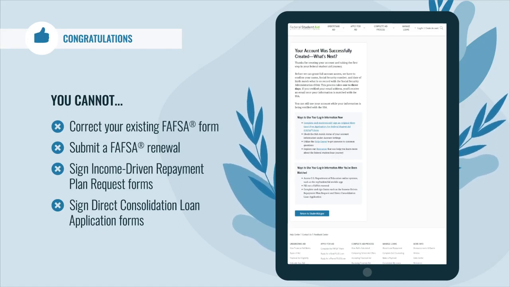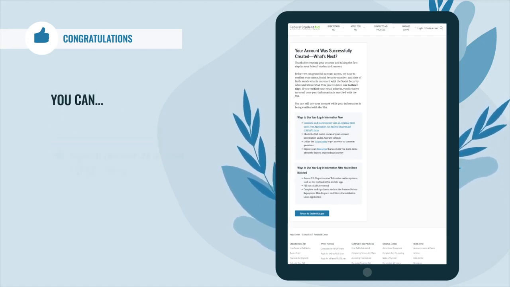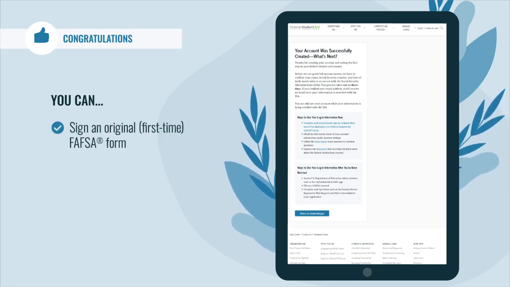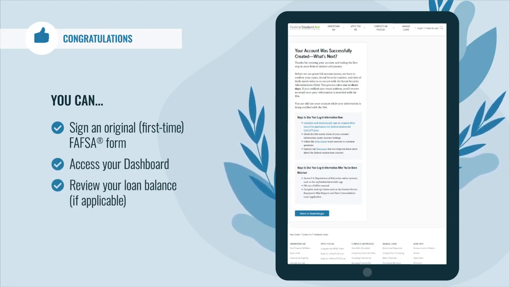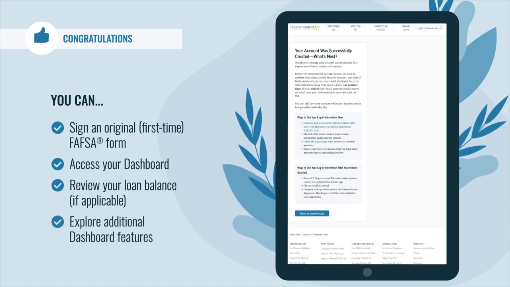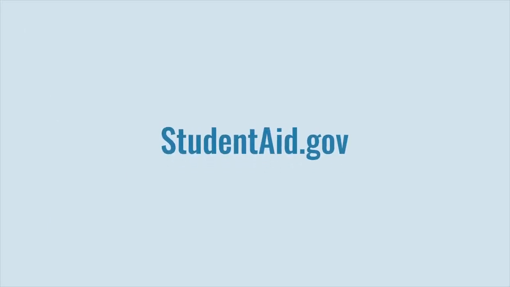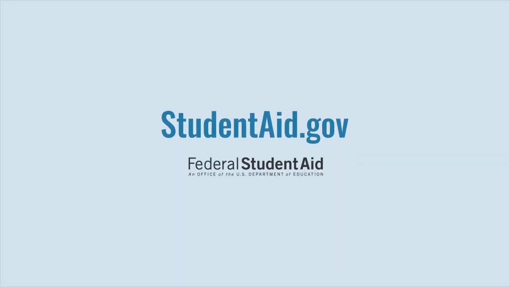However, with your newly created FSA ID, you can immediately complete and sign a first-time FAFSA form. You can also use your FSA ID to access your dashboard, review your loan balance, and explore additional dashboard features. You are now able to take control of your federal student aid journey and access all studentaid.gov has to offer.